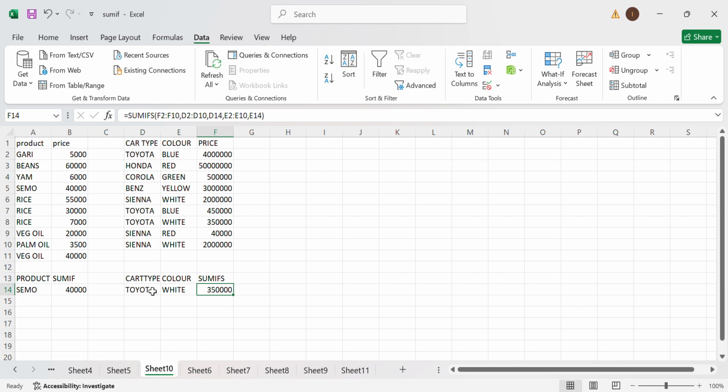We have car type, color, price. For the earlier one, the criteria is normal, just 1 criterion, so we use SUMIF. That's what it is, like the rice three times.